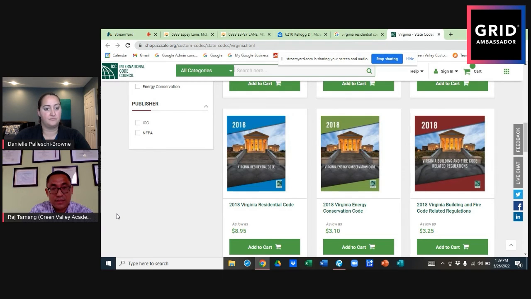Those are the additional requirements they have in the code, but pretty much they just adopted the IRC and slightly modified it for us. So even in Virginia, if you say I designed per the IRC instead of the Virginia Residential Code, you won't be wrong. You are still okay.